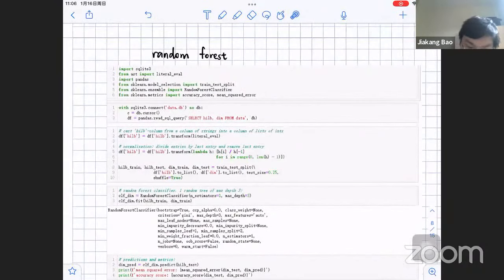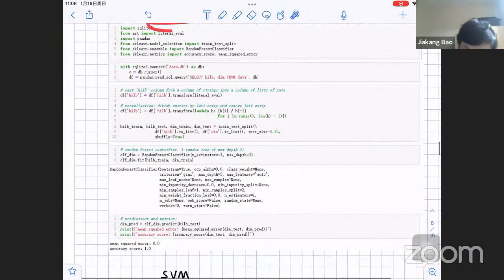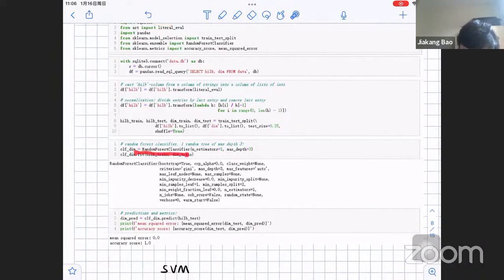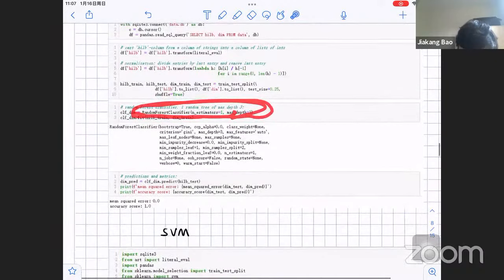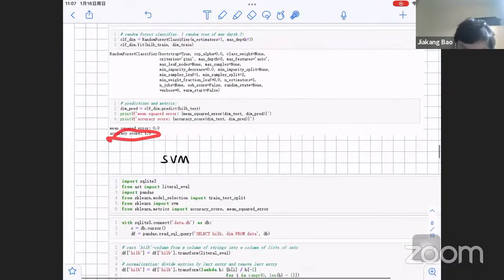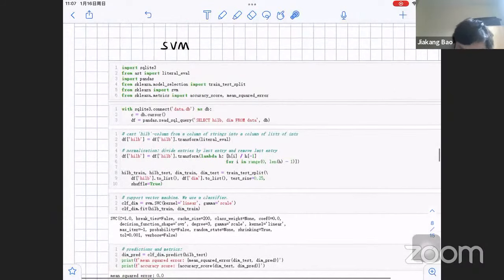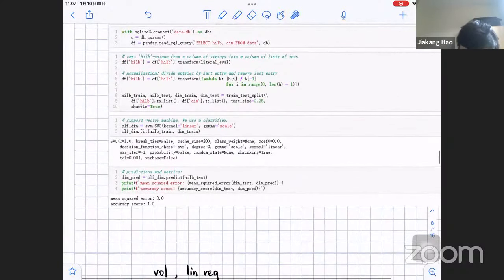If you like, you can also try random forest. Because scikit-learn has a rather simple function, you can just use this random forest classifier, and again you can find the accuracy is 100%. And also you can use, say, support vector machine, which is SVC because it's a classifier, and again you can find the accuracy is 100%.